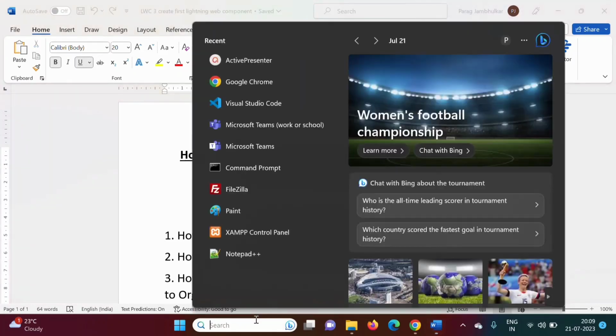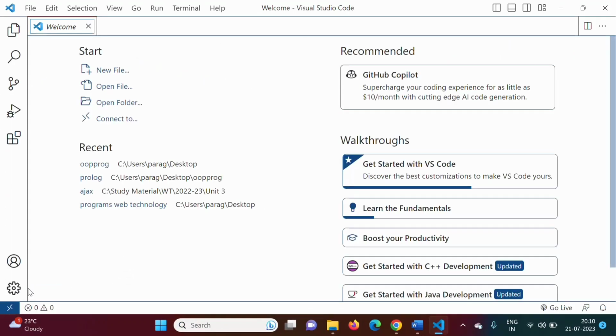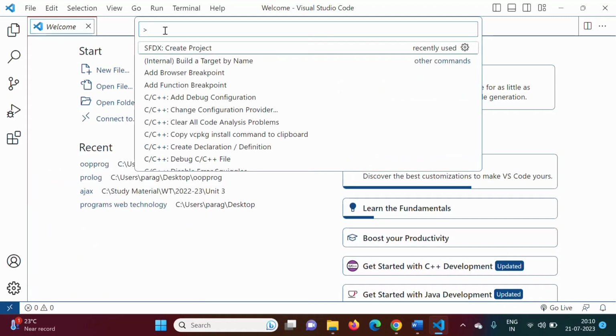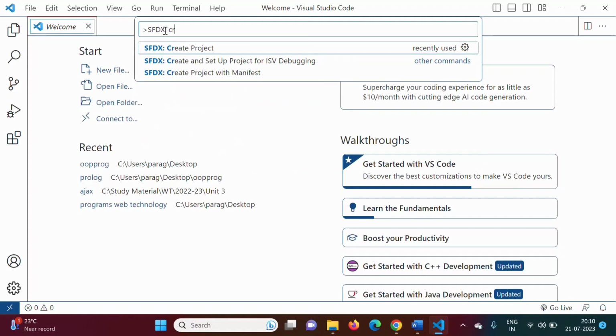We will open VS Code. See, here in the bottom left, we have the gear icon. Click on this. Here we have the option Command Palette. Click on this. Here we have to create a new project, right? So here we can search SFDX Create Project. So see, here we have SFDX Create Project. Click on this.